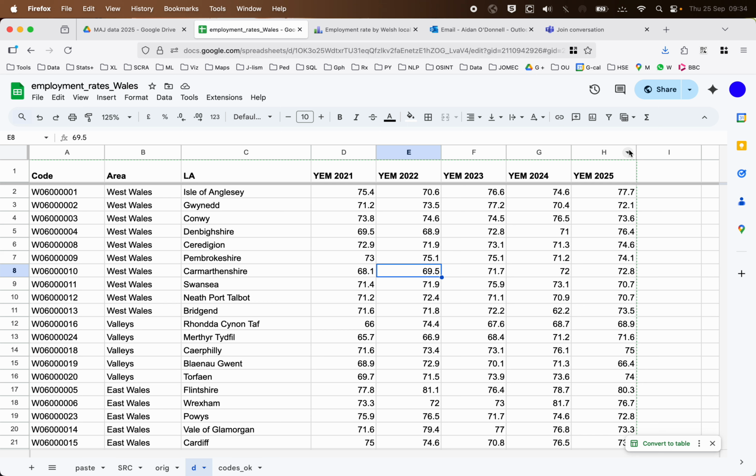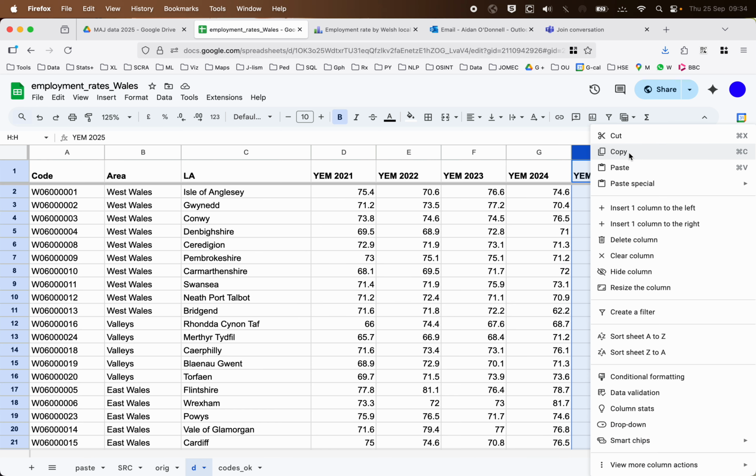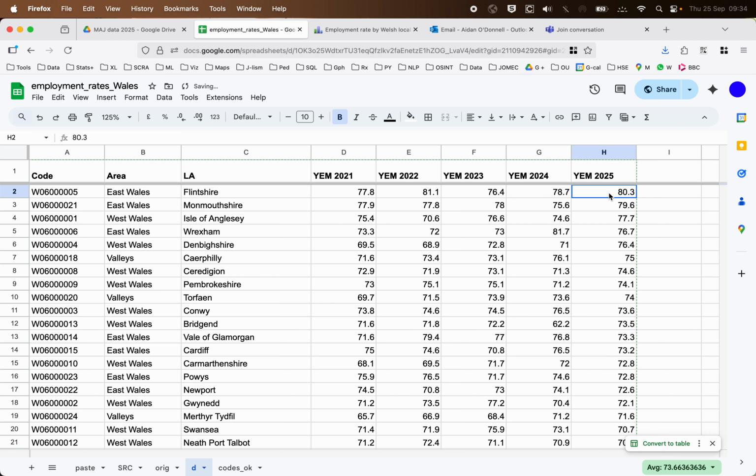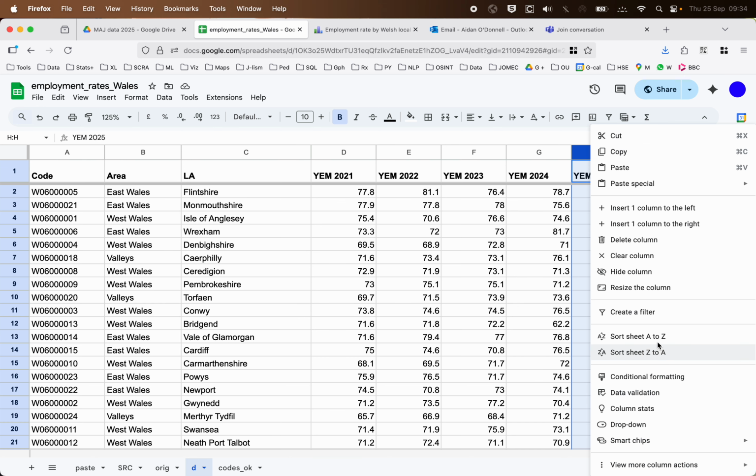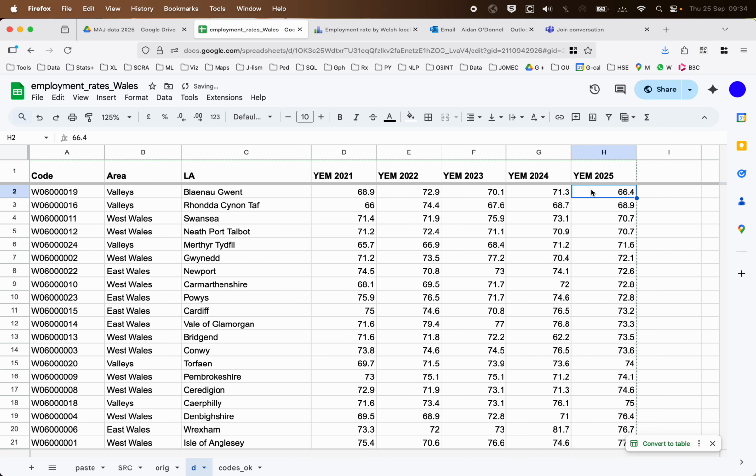We could, with this little drop-down arrow, sort by biggest to smallest for the most recent year, and we could see that the highest employment rate is in Flintshire. And we could jump to the bottom, or we could sort in the other direction, A to Z. And we could see that the lowest employment rate is here, then Gwent, Rhondda, Swansea. So that's interesting. Or we could filter.